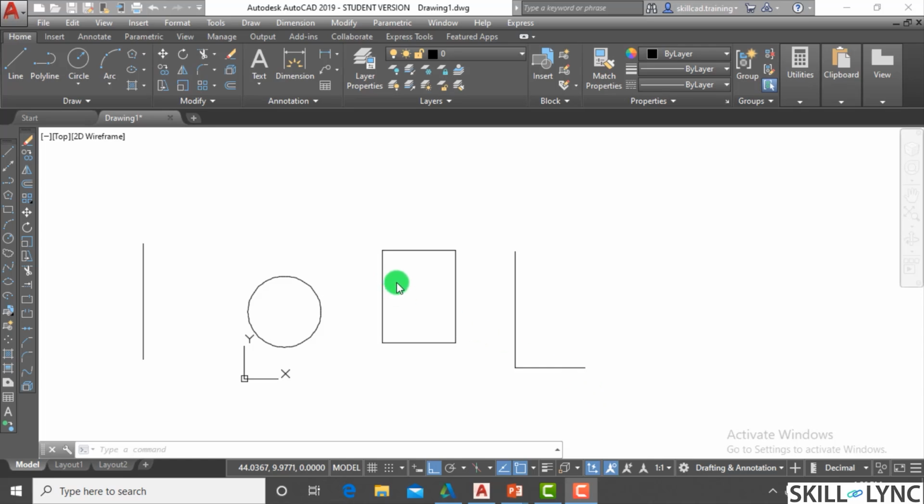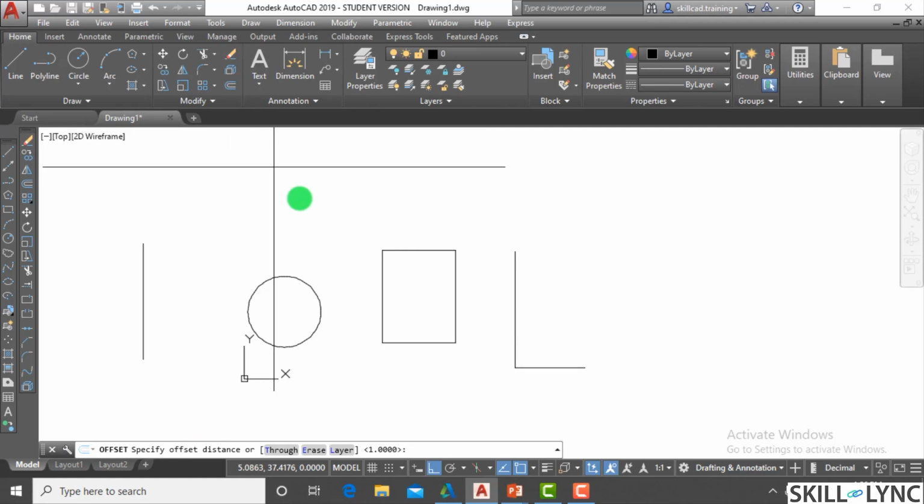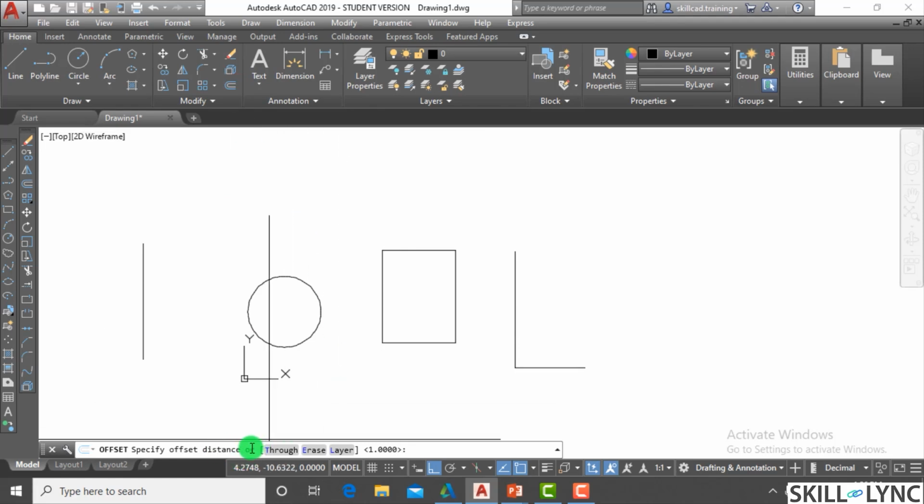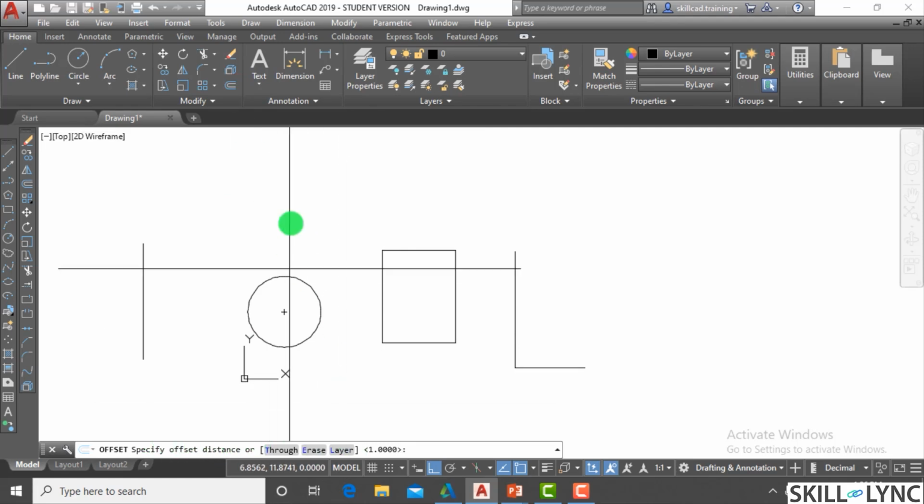So to take the offset tool from AutoCAD, to invoke it, we have different options. One of the options is from the Modify menu over here, where you can find this offset tool. Click on the offset tool and it will prompt you to specify the offset distance, and the command will be invoked.